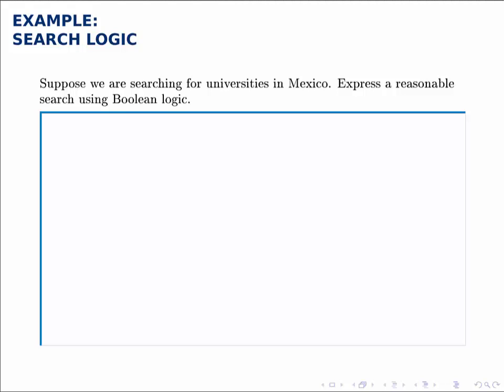Suppose we're searching for universities in Mexico. Express a reasonable search using Boolean logic. If we're looking for universities in Mexico, what we want is both pieces. So for instance, we could say we want university and the word Mexico.